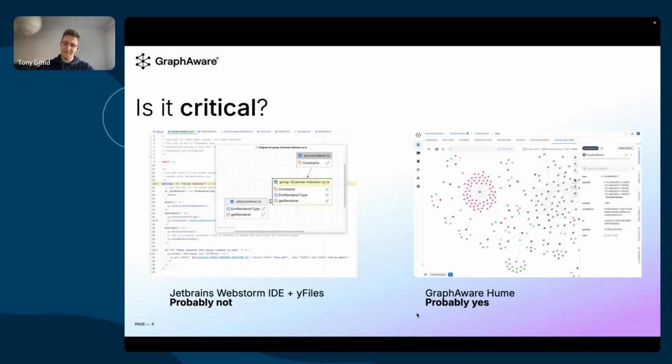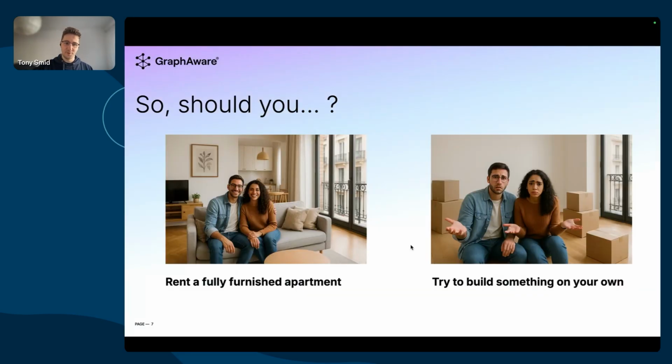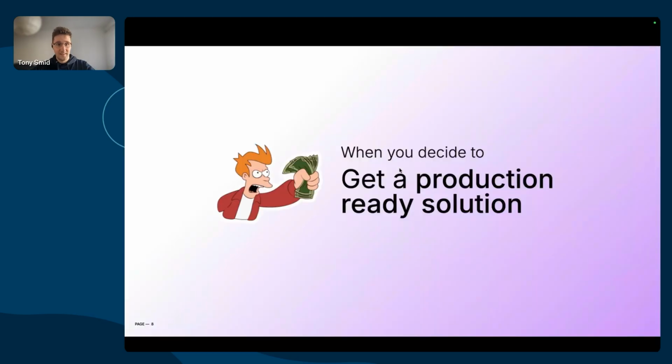On the contrary, if our software GraphAware Hume didn't have graph visualization in it, our clients would be probably very mad, and it would be a big problem. So in that case, it is a critical piece, the visualization there. So fine, should you rent a fully furnished apartment and get an awesome graph visualization out of the box and just start building your software immediately? Or try to build something on your own, which might take a little while? Well, let's look at these two options.